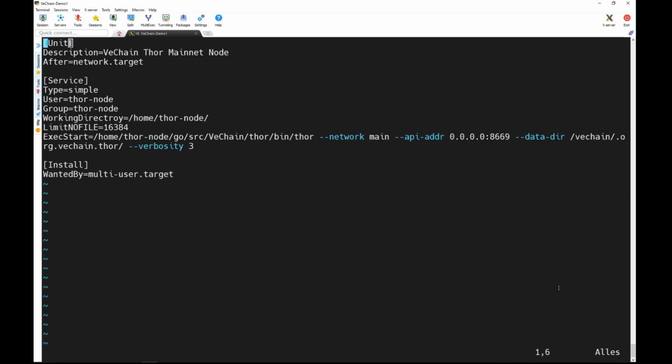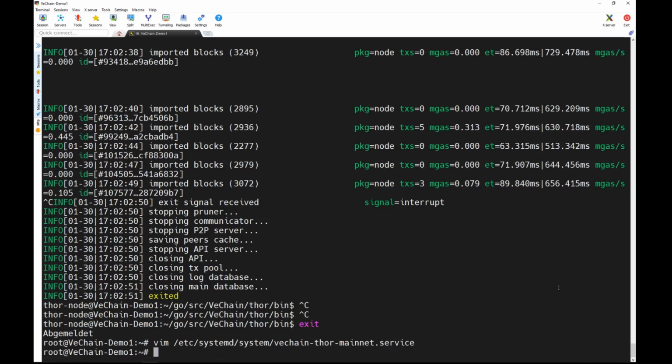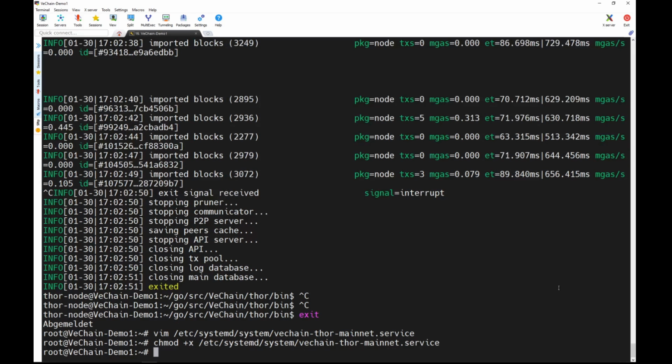Yeah, fine, should be fine. Okay, now we're going to save the file and make it executable. For this, we are going to chmod +x, and now the file is executable.